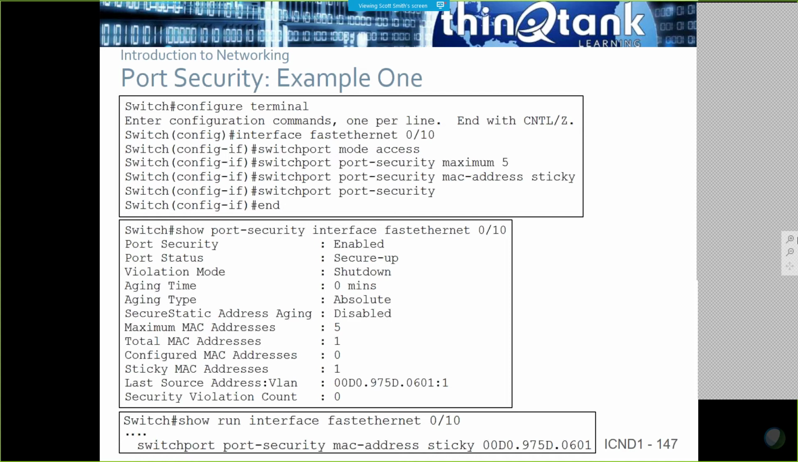For this particular interface, I can see that port security is enabled, the port is actually active, the violation mode is shut down, which makes sense because I don't see a violation mode specified, so we know that it's the default. The maximum number of MAC addresses allowed is 5. The total MAC addresses is 1, which is a sticky MAC, and it's the 0601 address. So I have 4 more hosts that can communicate on this port. As soon as the 6th host tries to communicate, the port will shut down. Okay?